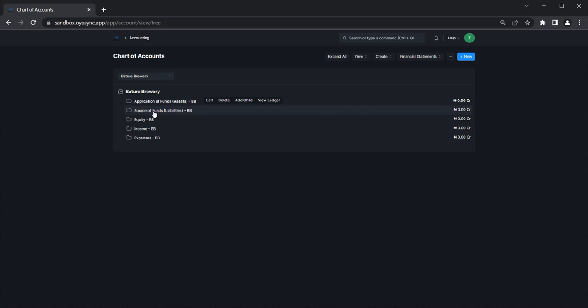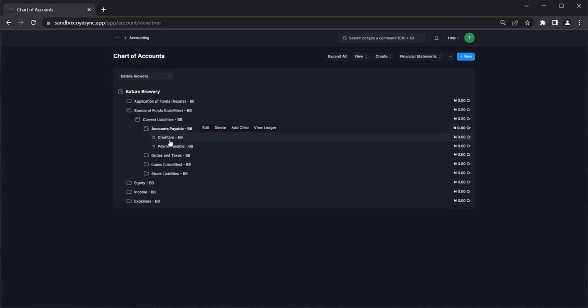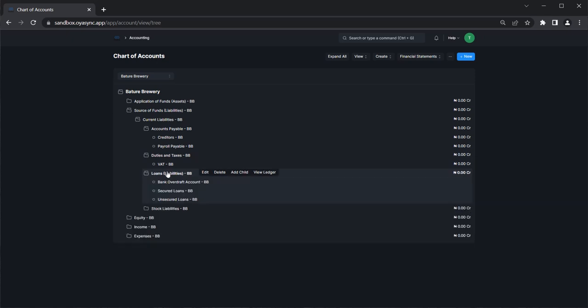So the next thing here we have is source of funds, liabilities. Liabilities refer to any kind of financial obligation that a business has to pay as at the end of an accounting period. So we have current liabilities. Then in current liabilities, we have accounts payables, which is where we have our creditors and payroll payables. Then we have duties and taxes, which we have our VAT tax and other taxes. Then we have loans liability. This is loans that the business has taken. So bank overdraft accounts, secured loans, unsecured loans, and here we have stock liabilities.